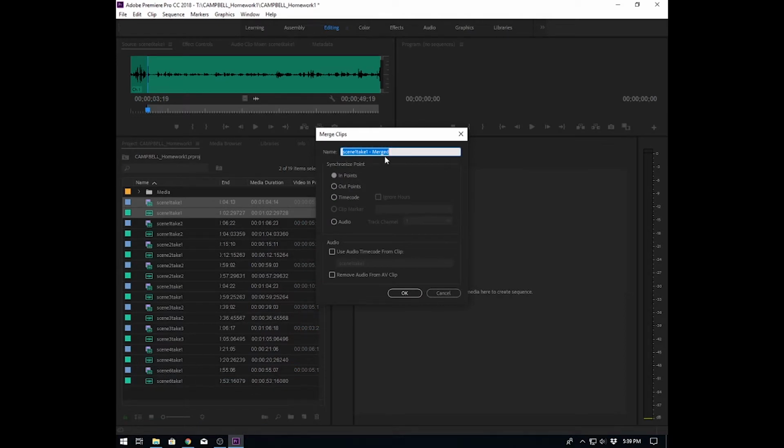So it gives it a name, which is the scene and take number and then the word merged. And then it asks us how we want to synchronize these. And I want to synchronize them with the in point because that's what I set on each one of these. I also want to click this box here, remove audio from AV clip. And then I'm going to click OK.